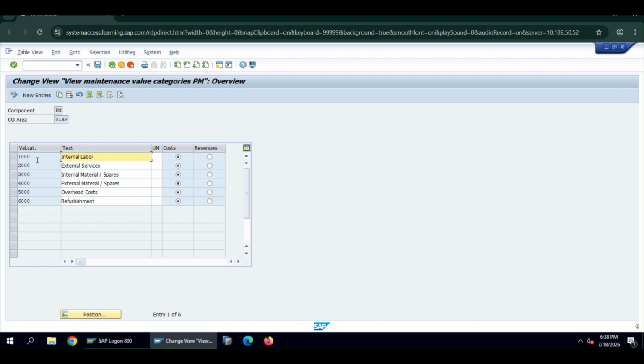Suppose, for example, there is one maintenance order which has 1000 cost sitting on it. It is not that the 1000 is only internal labor. It can be split into parts: internal labor might be 300 or 400, then external services might be 200, so the total is 600. Then internal material, the material that the technician has withdrawn from the company warehouse and consumed, can be like 200, like 800.